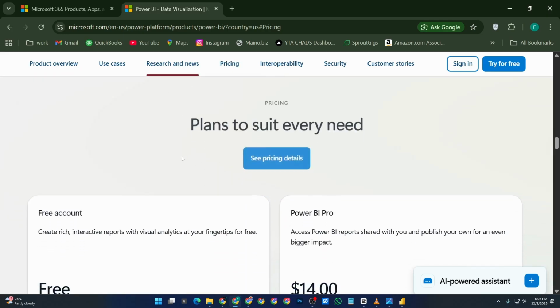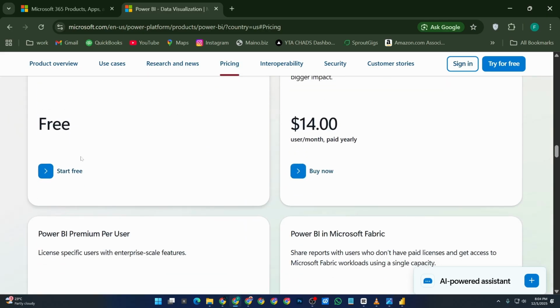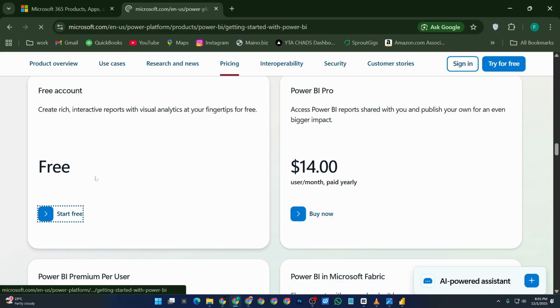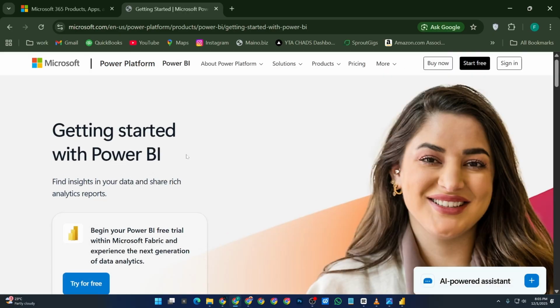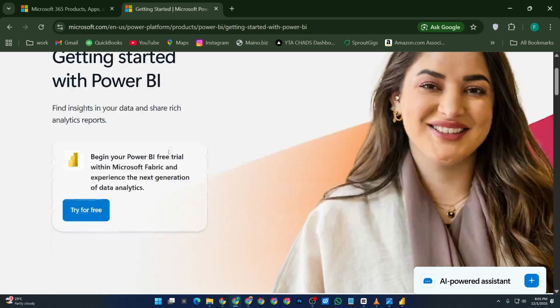Option 1. Use the free Power BI version. Just click Start Free and follow the setup steps. This gives you access to reports and analytics, perfect for learning.